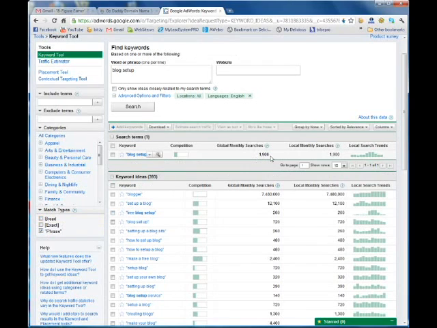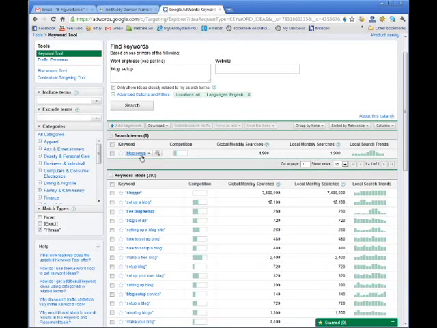Normally I would recommend you want to do a keyword that gets at least 2,000 searches a month, but I think this is close enough. And I like this keyword. And hang on, my screen just went blank. And it's coming back. I like the keyword blog setup.